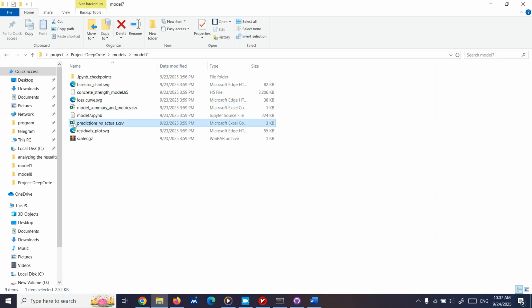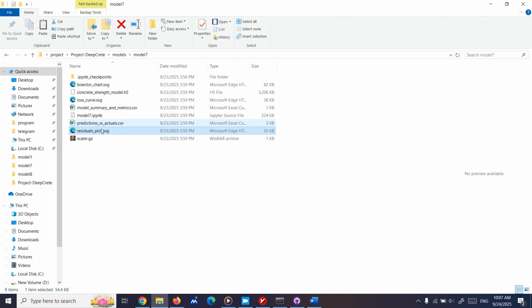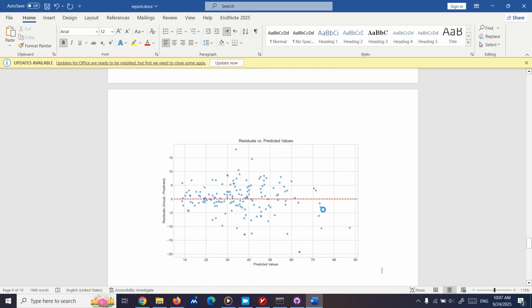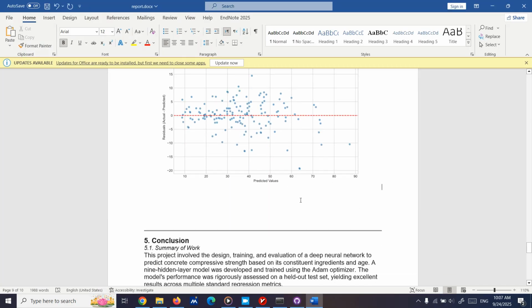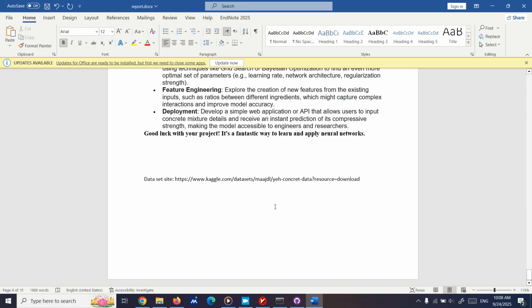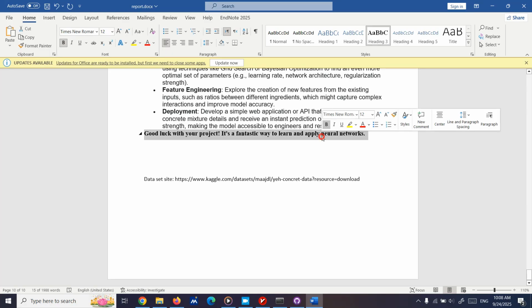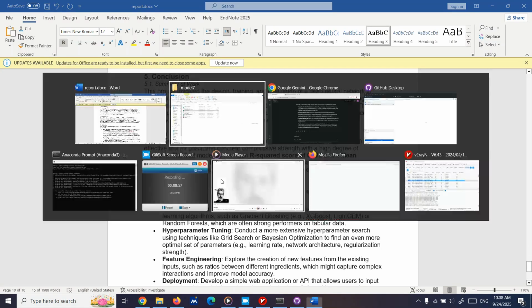Now I want to see if the other charts are good to log. This one is also good. And the loss curve is also nice. We have all the charts here, the conclusions. We have everything we want. Okay.